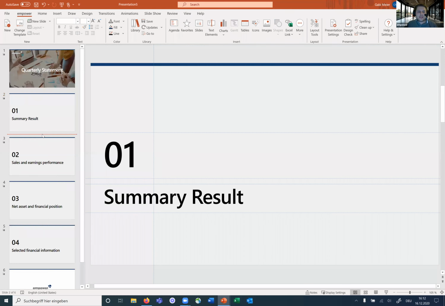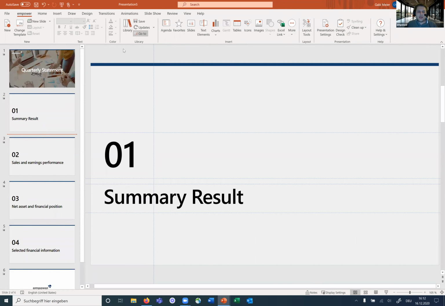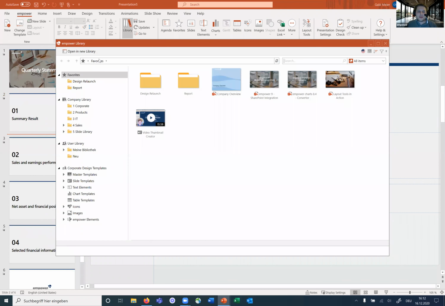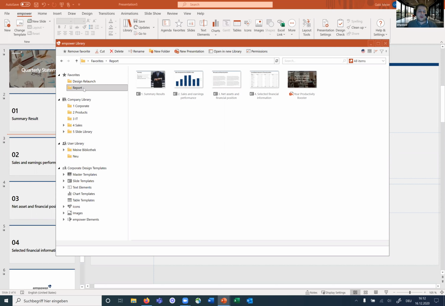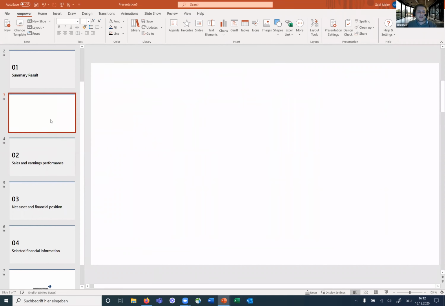Now we have a structure, and now we start to build our report with the help of the Empower library. You can find it here. It looks like the Windows Explorer. You have some folders on the left-hand side and some results that are shown in the middle. I could click on certain folders where I have my content, and here you can see we have a reporting folder. So here I have content. If I would like, I can filter it, or use a search to look for my content. Here I have a report folder, and everything I need is there. So let's take this slide, just double click it, and it will be inserted into your presentation directly.